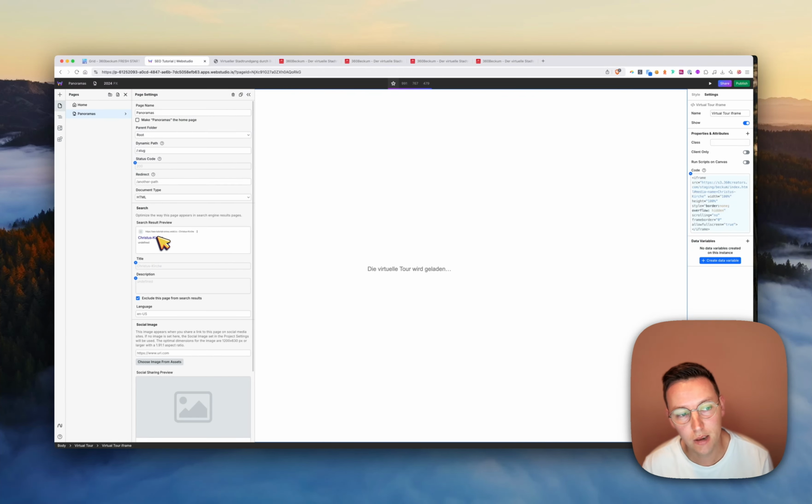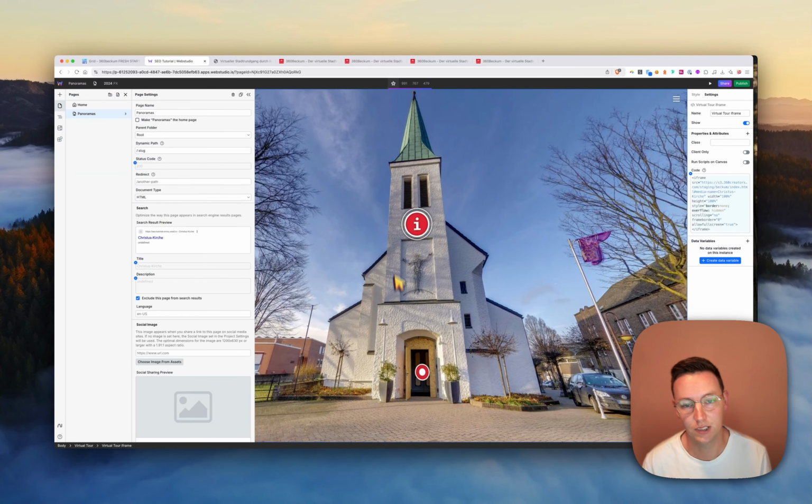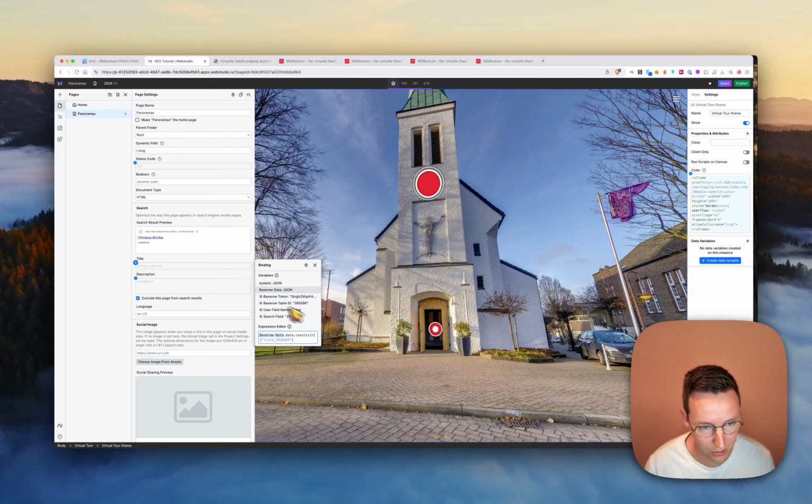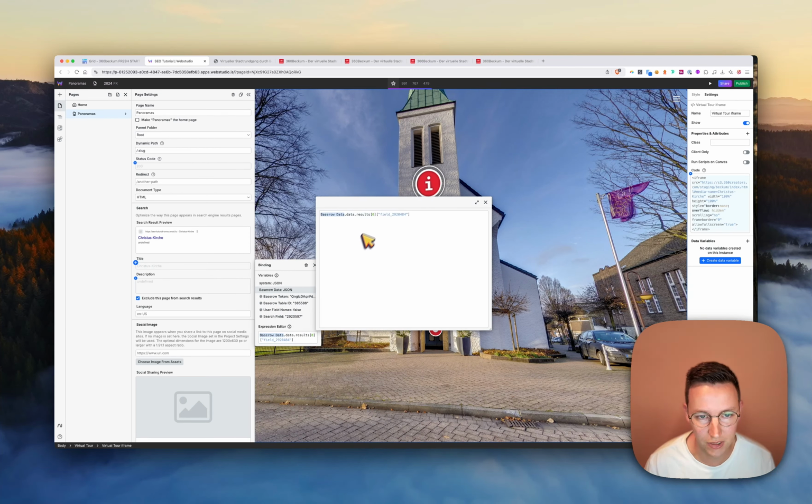But maybe we want to combine the panorama name with some fixed text, like welcome to this virtual tour in the Christus Kitchen, for example. In this case, we need to concatenate again, something we've done before in Baserow. Now we can also do that directly inside Webstudio. It works slightly different, but you'll get the hang of it as I'll be showing this to you. So we go over here, make it a little bigger. Now we say this.